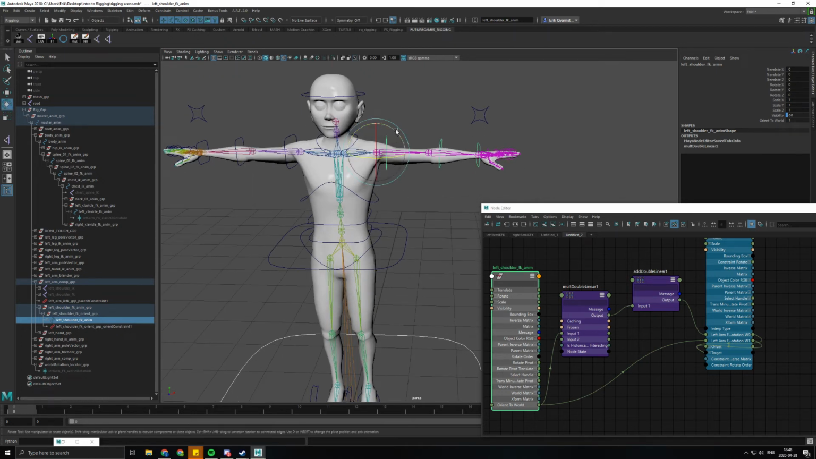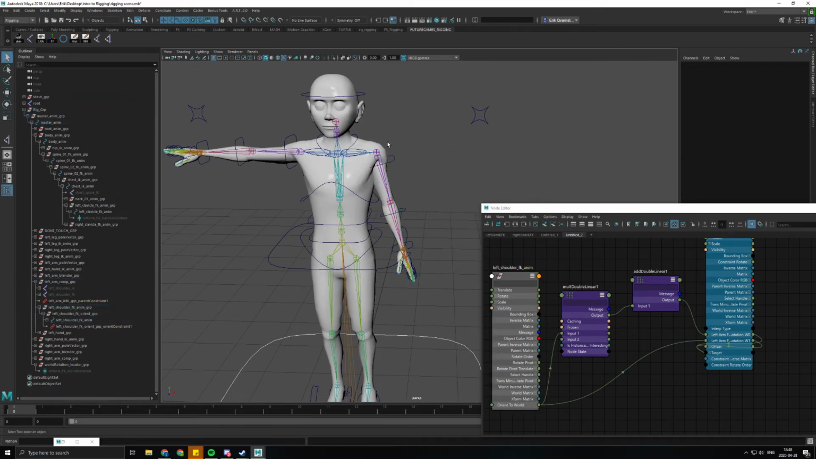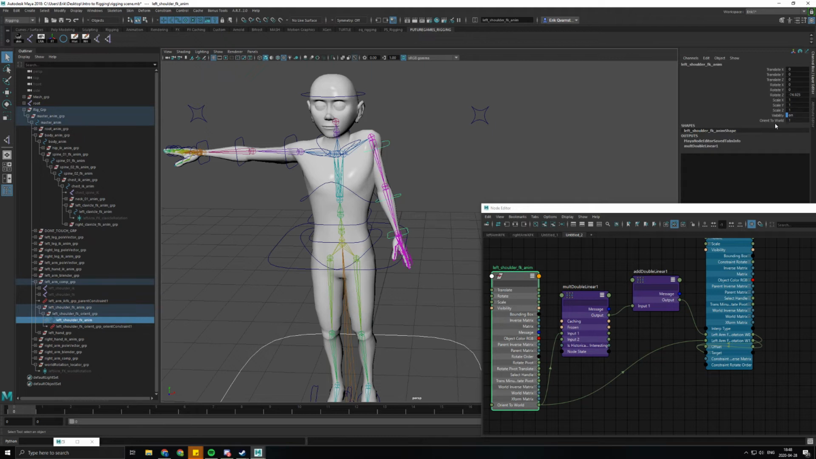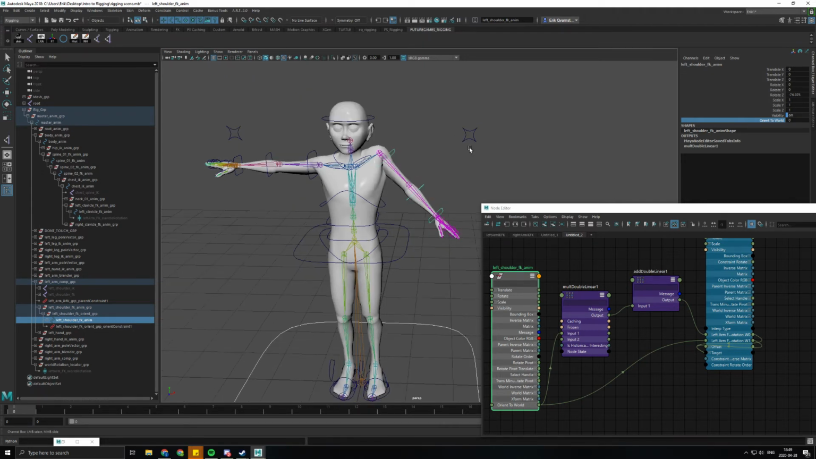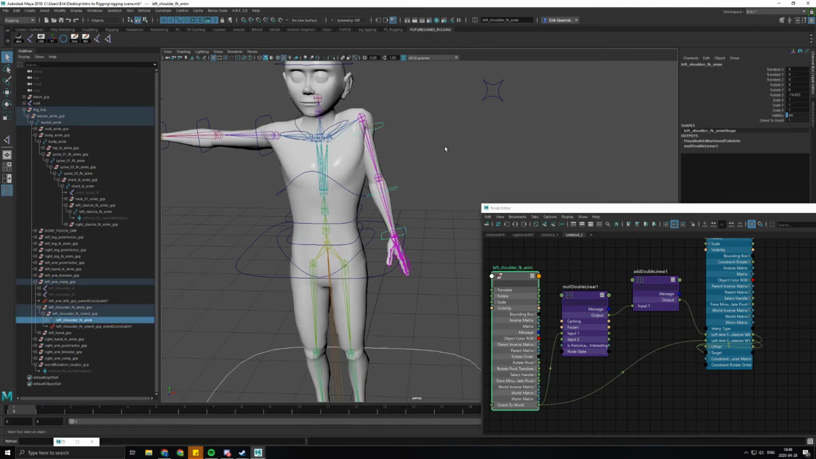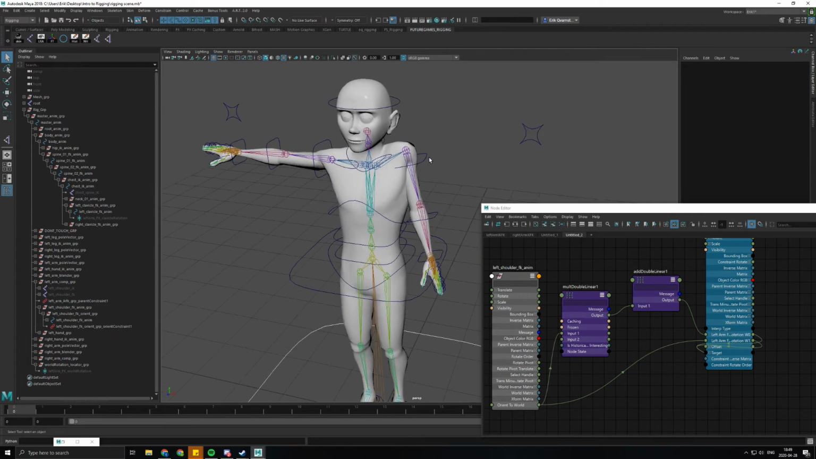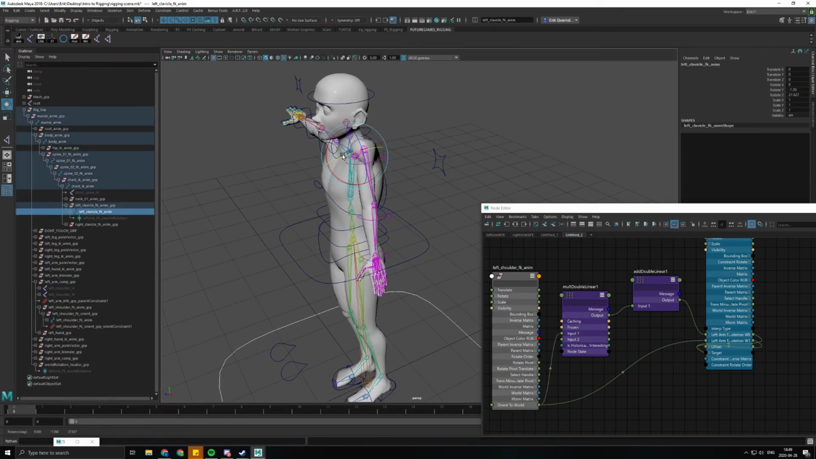So let's rotate the arm down a bit. And then rotate the clavicle up. So if we blend that, yeah, okay, blends up. Nice. So now we have some orient space switching for the FK arm.